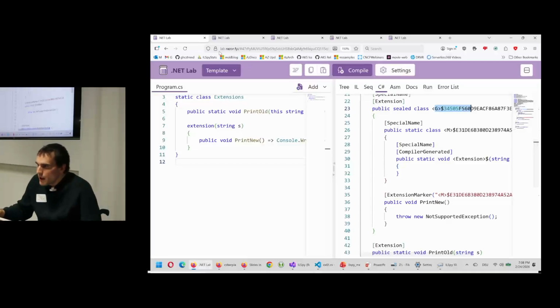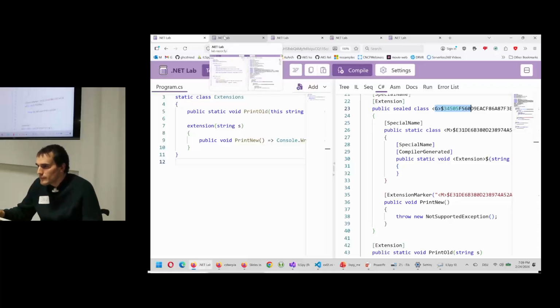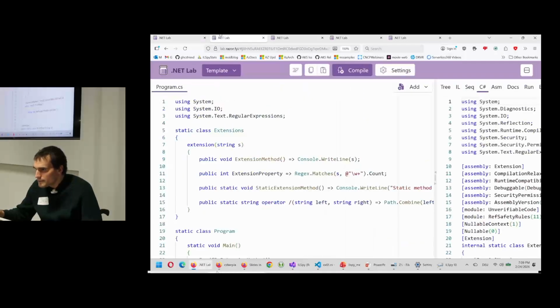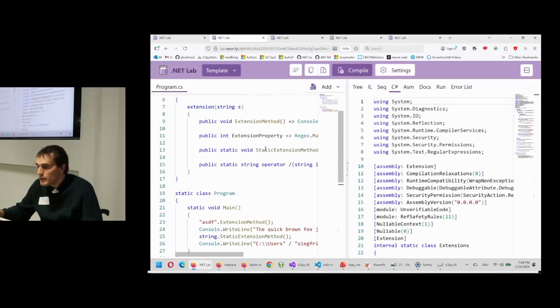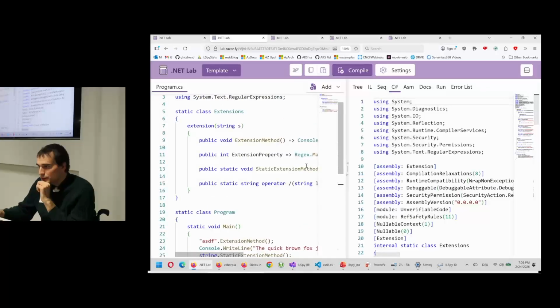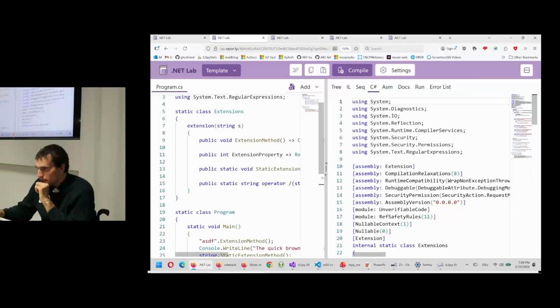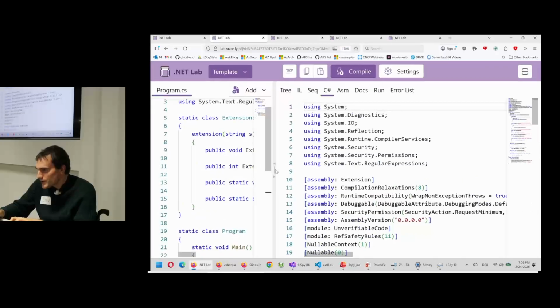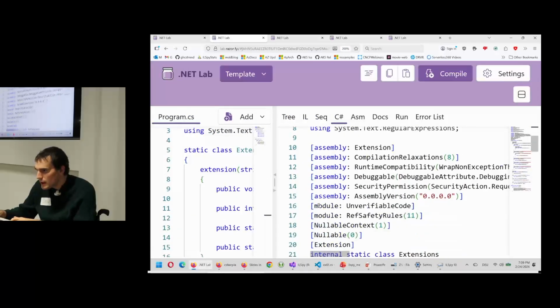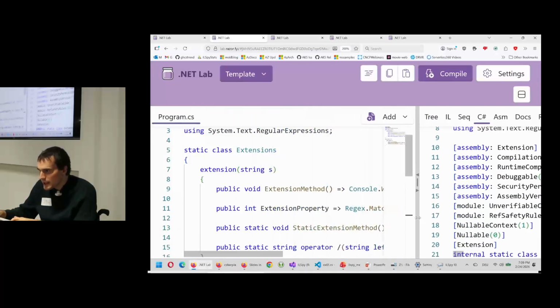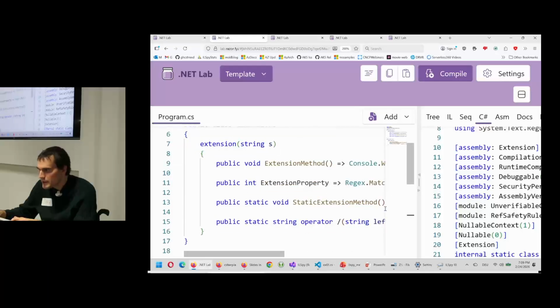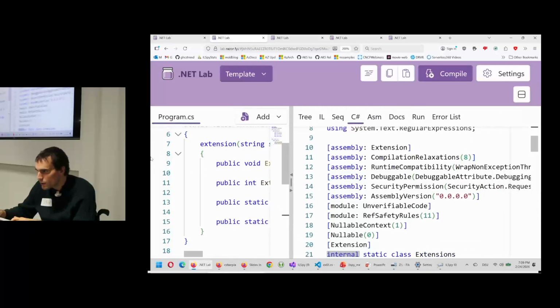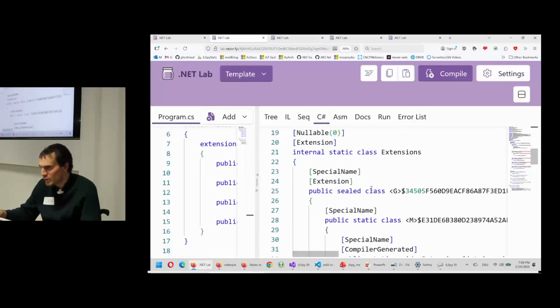Okay, second example. I'll quickly show what we do. You need to bump the font again. Of course, of course. Like I said, we have an extension property, a static method, and an operator, and I'll go through the implementation details now, what it looks like.